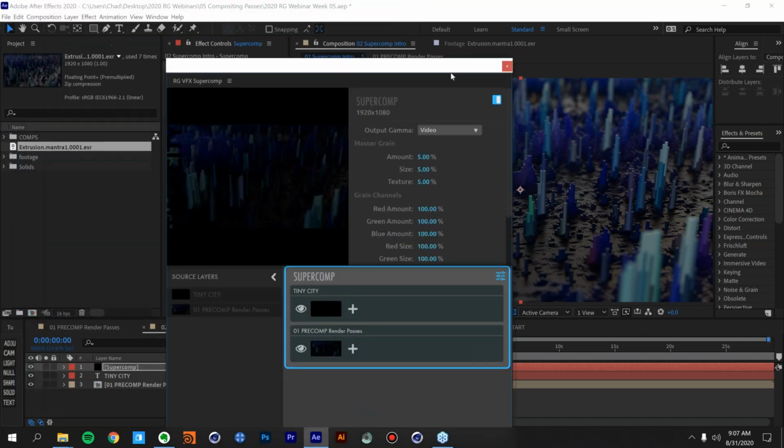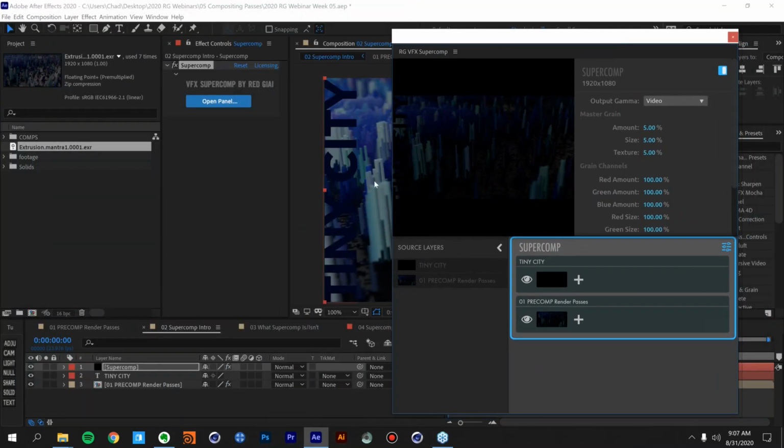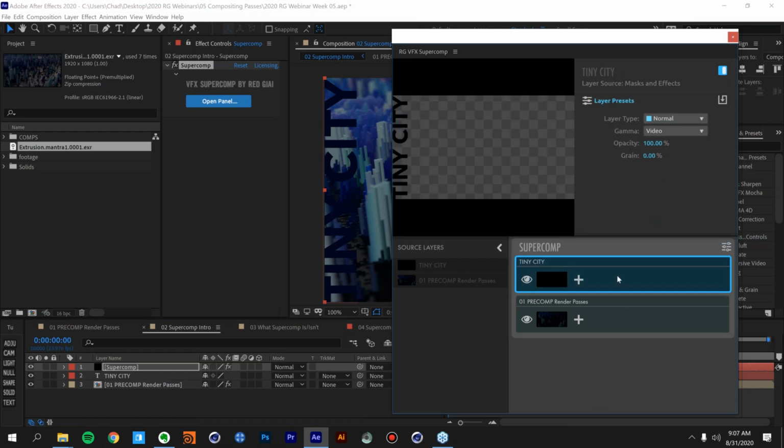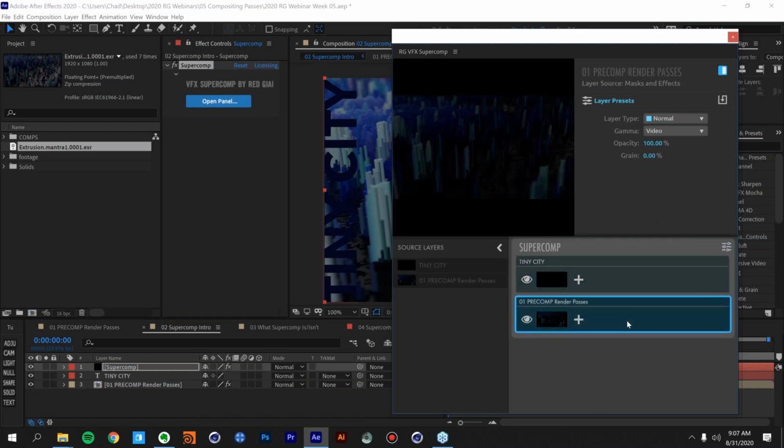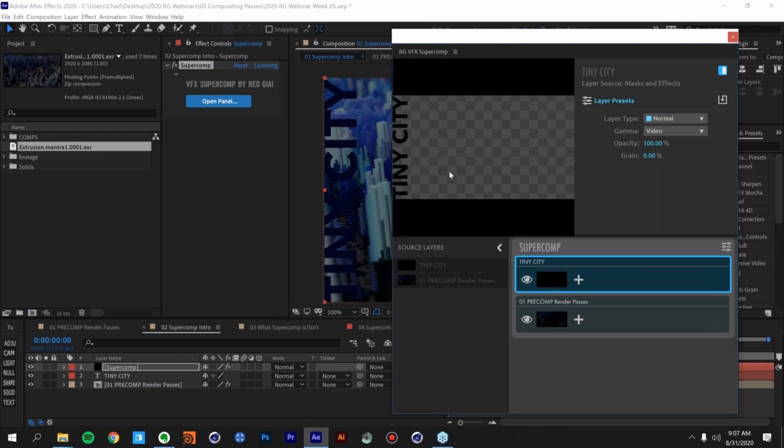The reason it's a floating window is so that I can look at the end result and also my work here in Supercomp. When I'm selecting something in Supercomp, I'm looking at just that layer and what's being done to that layer, and then in the composition panel, I can see the final result. So it's good to have both of these open. Obviously, if you have multiple monitors, that makes things a little more convenient.